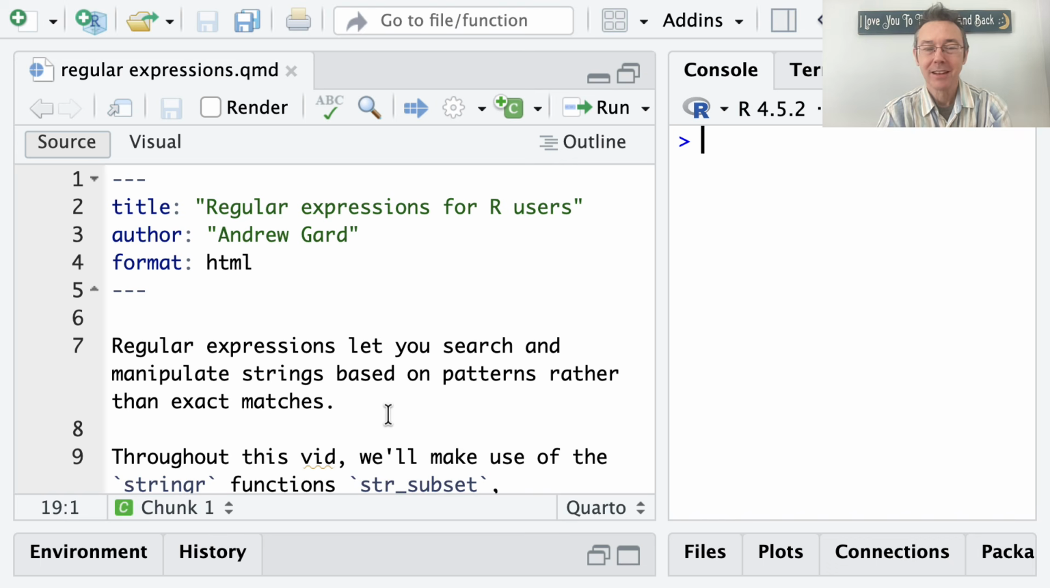Hey everybody. Today we're talking about regular expressions, which let you search and manipulate strings, basically character vectors, based on patterns rather than just exact matches. This is intended to be a pretty lightweight introduction for our users that just want to get things done and aren't so interested in all the nuts and bolts. So it's not intended to be comprehensive.